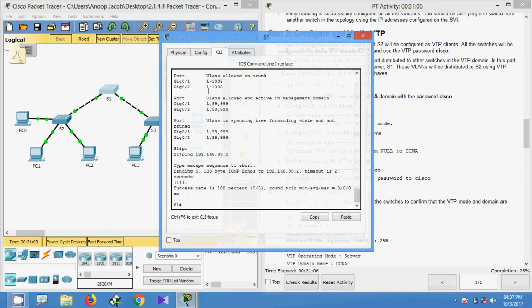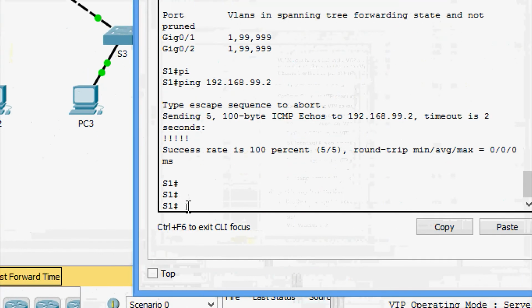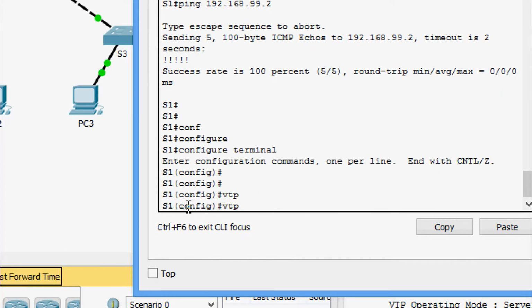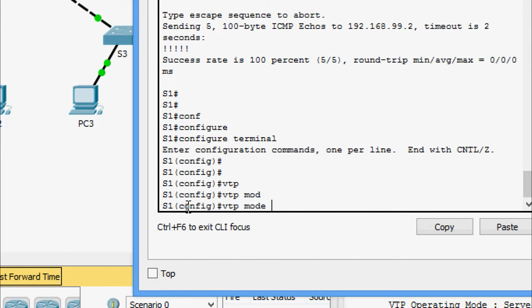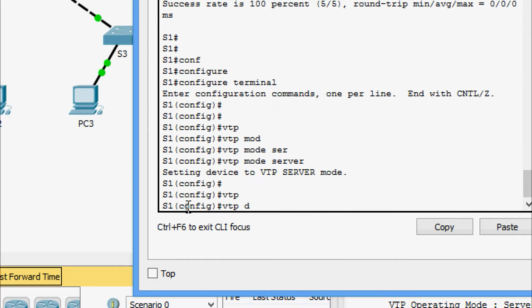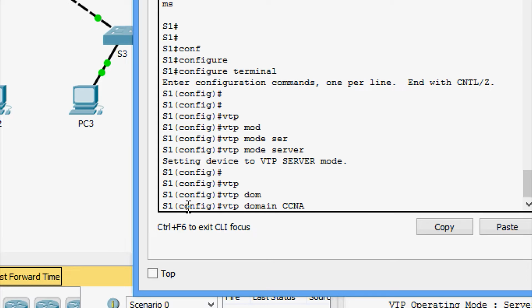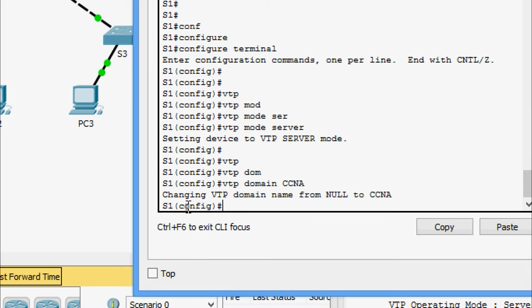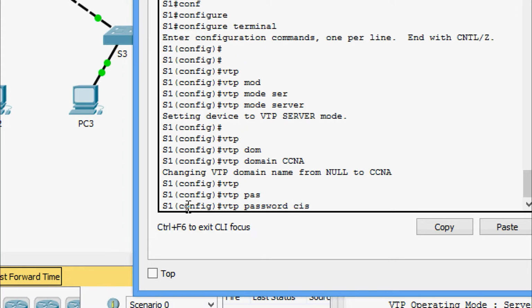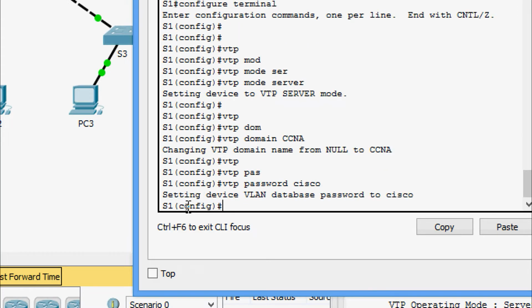Coming to the S1 CLI, we give configure terminal and set the VTP mode to server. Now we will set the VTP domain as ccna. It's not case sensitive, but for scoring in the Packet Tracer score we must give it in caps, CCNA. So next is the VTP password cisco.